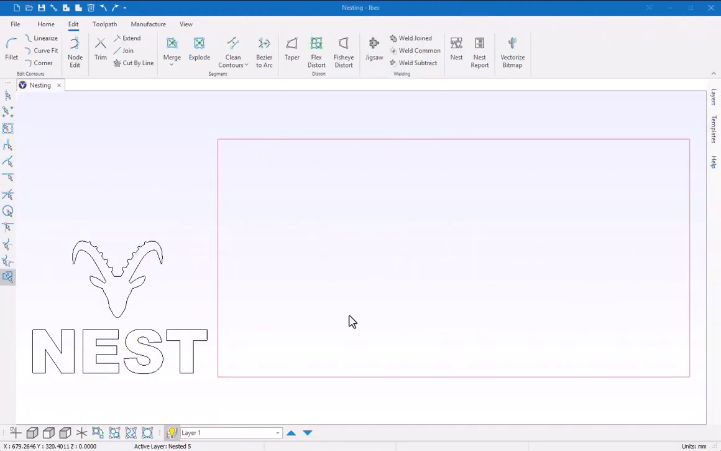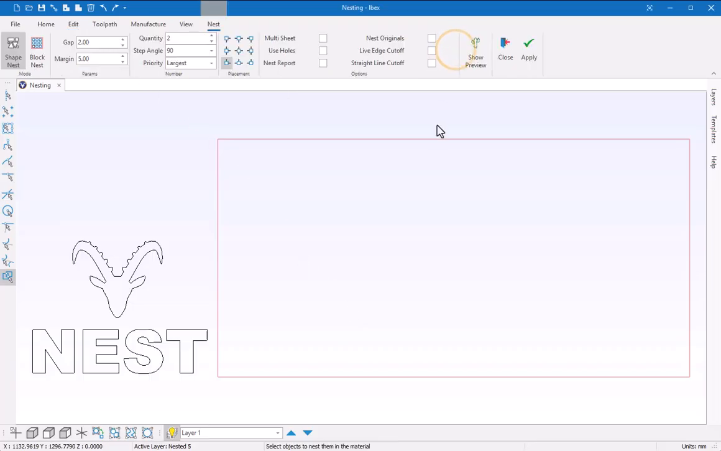In this video, I'm going to cover nesting in Ibex. Nesting can be found on the edit ribbon on the right side here. When I activate it, I get my nesting parameters. We have two types of nesters in Ibex, the shape nester and the block nester.